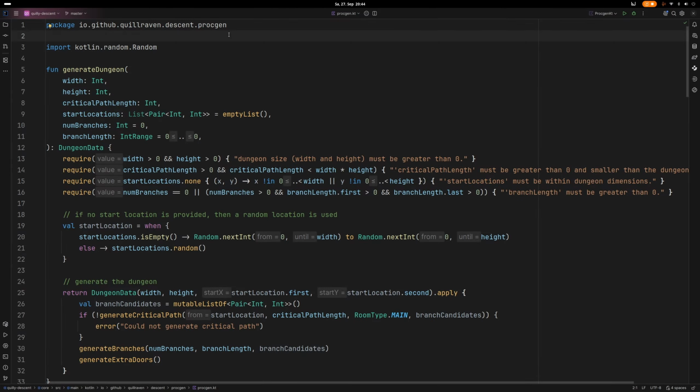Now coming back to the code, how does it look in Kotlin? As mentioned, we have the generate dungeon method, which is the main entry point of this algorithm. It takes the width and the height, the dimensions of the dungeon itself. It takes the critical path length. All of these are mandatory parameters that you need to specify. Then we also have the start location, the number of optional branches, and the branch length, which are optional arguments. You don't have to specify them.